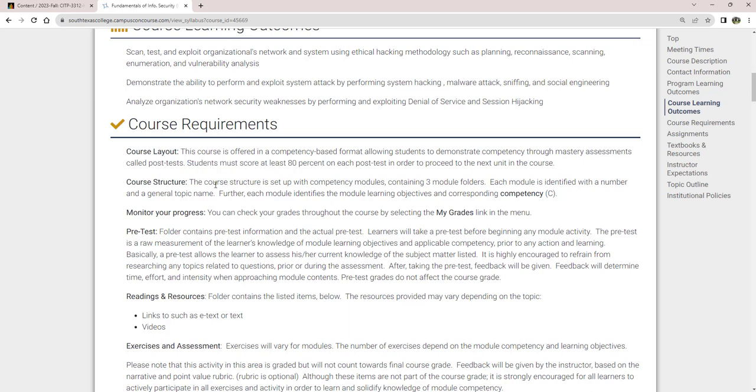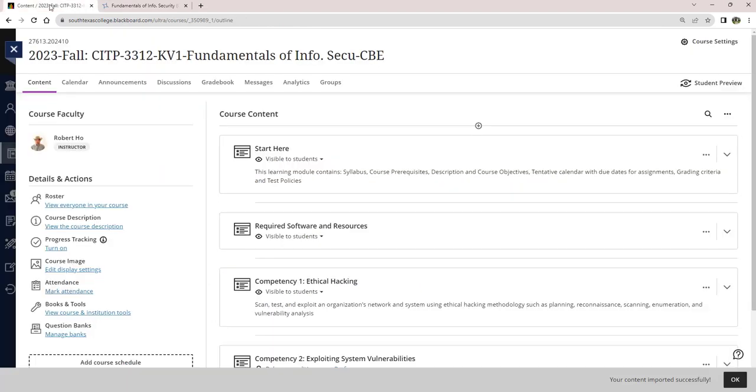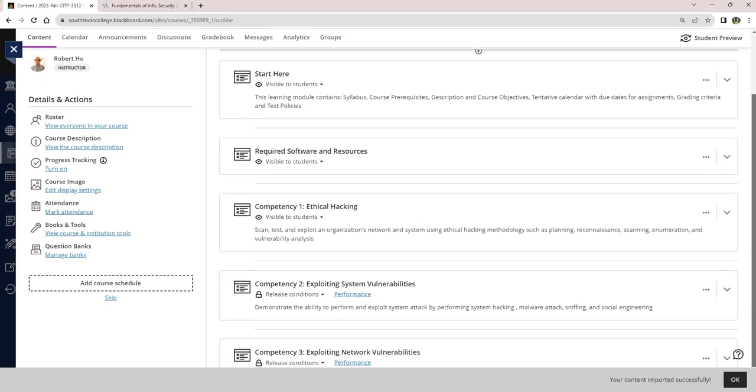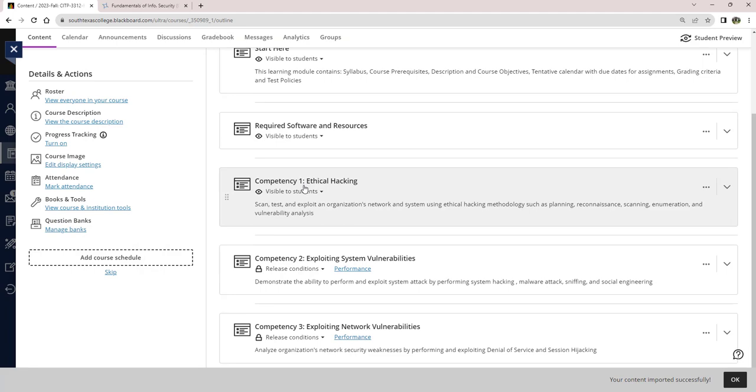The course structure is set up with competency modules containing 3 module folders. Each module is identified with a number and general topic. Further, each module identifies the module learning objectives and the corresponding competency. As you can see here, we have 3 competencies: competency 1, 2, and 3.